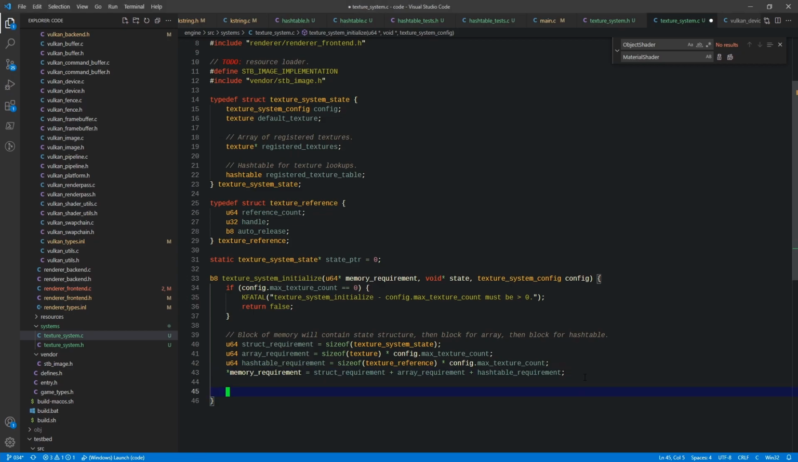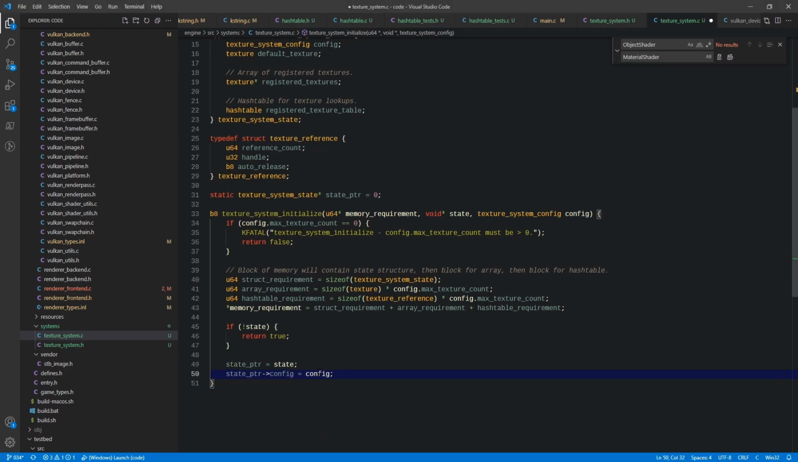So at this point, if we do not have state passed here, then all we've done is calculated the memory requirement, and we should return true, because it's not necessarily a failure. We just need to know by whatever's calling this how much memory we actually need, so that's valid. Otherwise, we go ahead and we set the state pointer to state, right? Because that means we have memory here, so we go ahead and set that. And then we take a copy of the config that is passed there, and we just go ahead and set that as well.